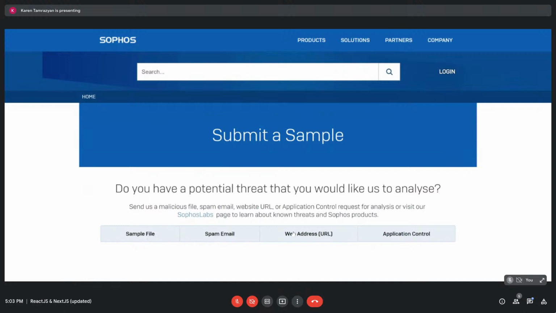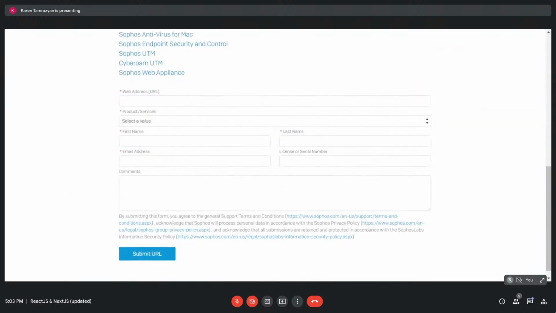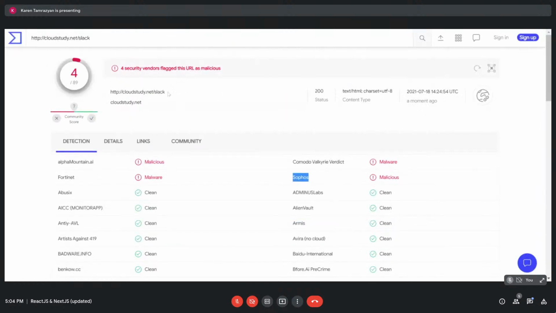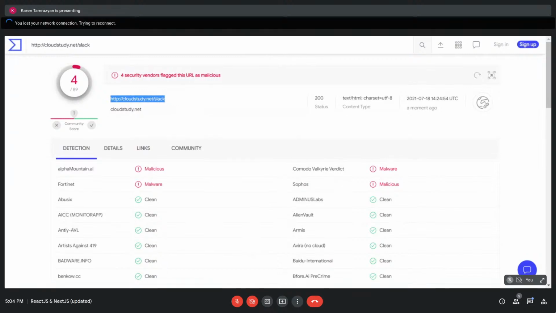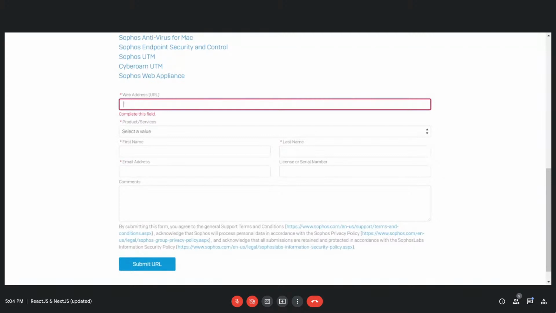Sample file, spam email, web address, URL. Yes, thank you, exactly what we need here. Web address, URL. Actually, now comes the question, because this Sophos thing doesn't complain about our whole website, but in this case, it just complains about a specific URL here, which is a cloudstudy.net Slack. So maybe we have to submit this very specific URL to them. Yeah, I would say so.